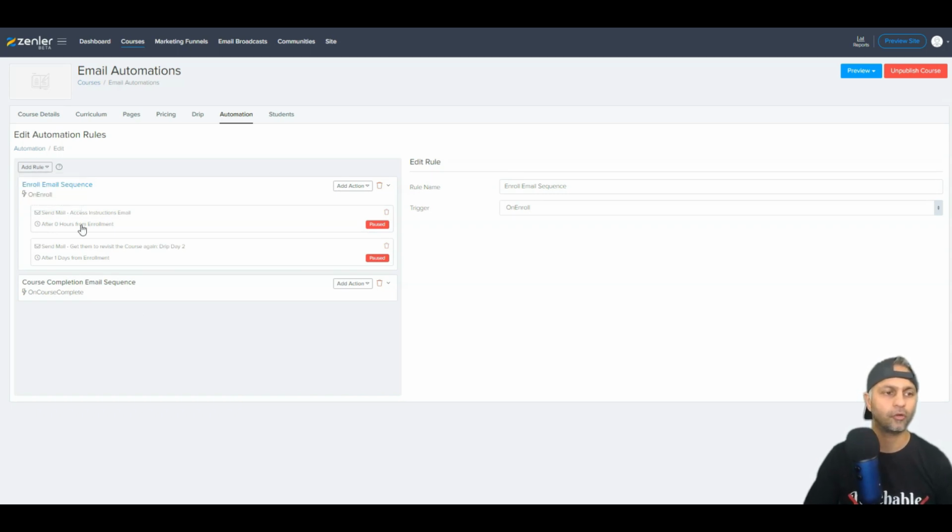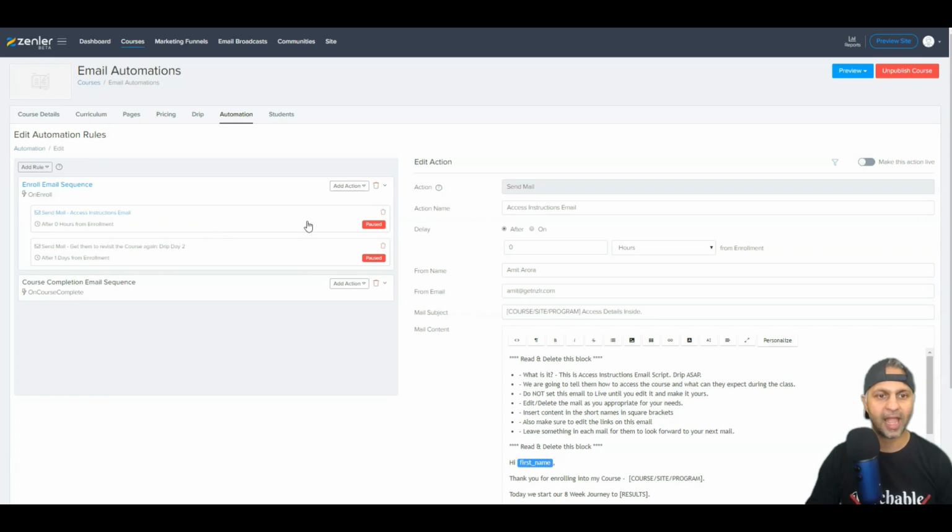The first one, on enroll. When someone enrolls into your course, what should happen? The first thing is I want to send them access instructions in an email so they know how to access this course in the future. And that's right here. And when you click on an action, these are all called actions in an automation.